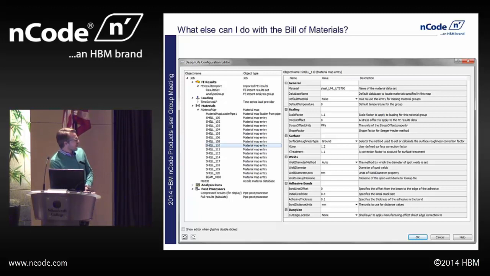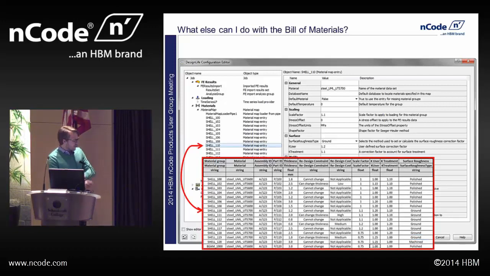So you can see now I've got that material name up in here. I've got the scale factor there. I've got a new surface roughness type, K user, K treatment, etc. Okay, so all these properties have been input for me automatically. So if I go here, I guess this is just reiterating this fact.